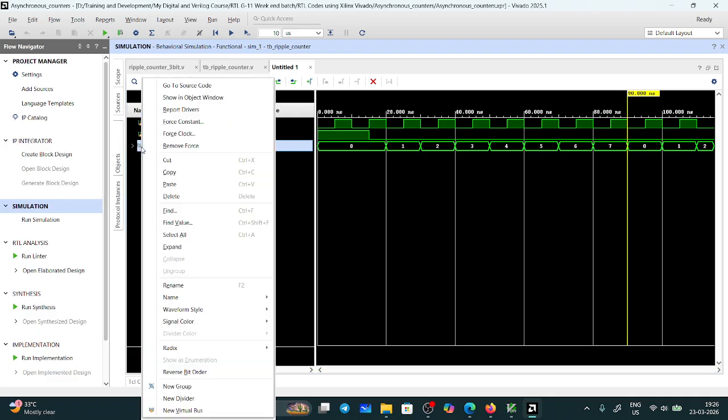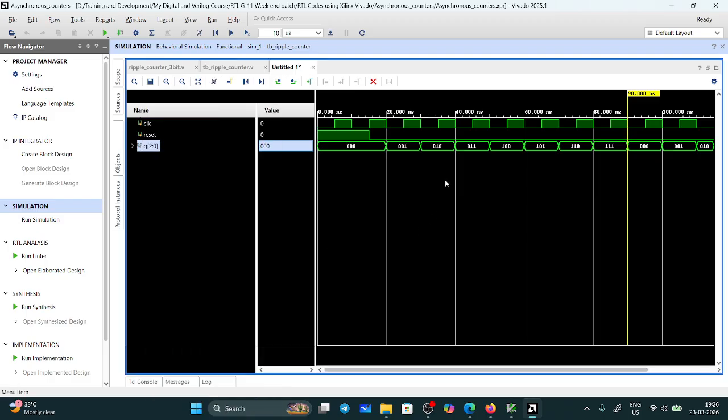If you want to see it in binary, go to radix and binary. It will start from the initial state 000, 001, 010, 011, 100, 101, 110, 111. Again it comes to the initial state 000, 001 and 010. Like this we will get. Is it fine? The simulation is fine. Any doubts or queries?